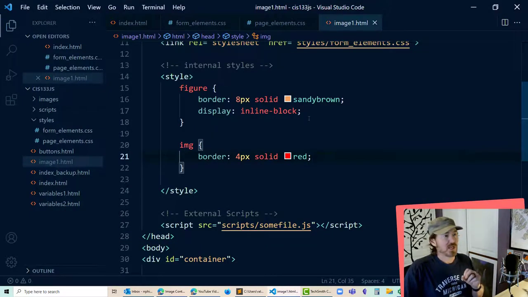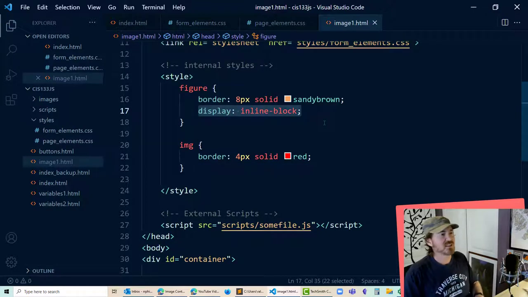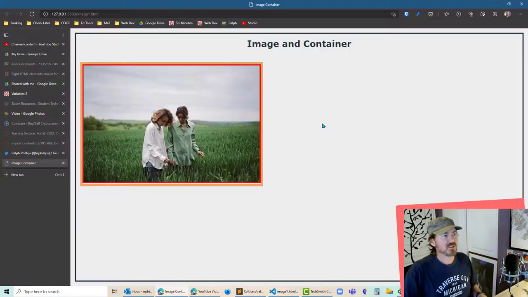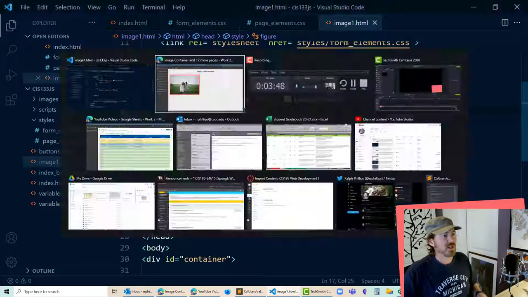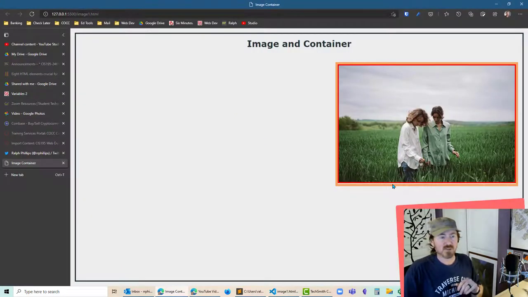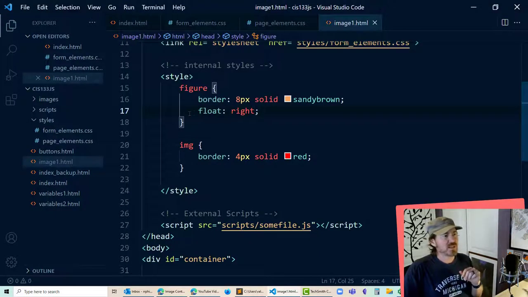Well, we have a few other options too. Instead of using display inline block, let's see what happens if I did a float left on that figure. Looks pretty much the same. Now, just so you know that it's working, I'll do a float right on the figure, and that'll push it over to the right, and we can see we still have that gap on there. Well, I don't want that at all. So apparently float's not a good solution, but there's something else we can do.